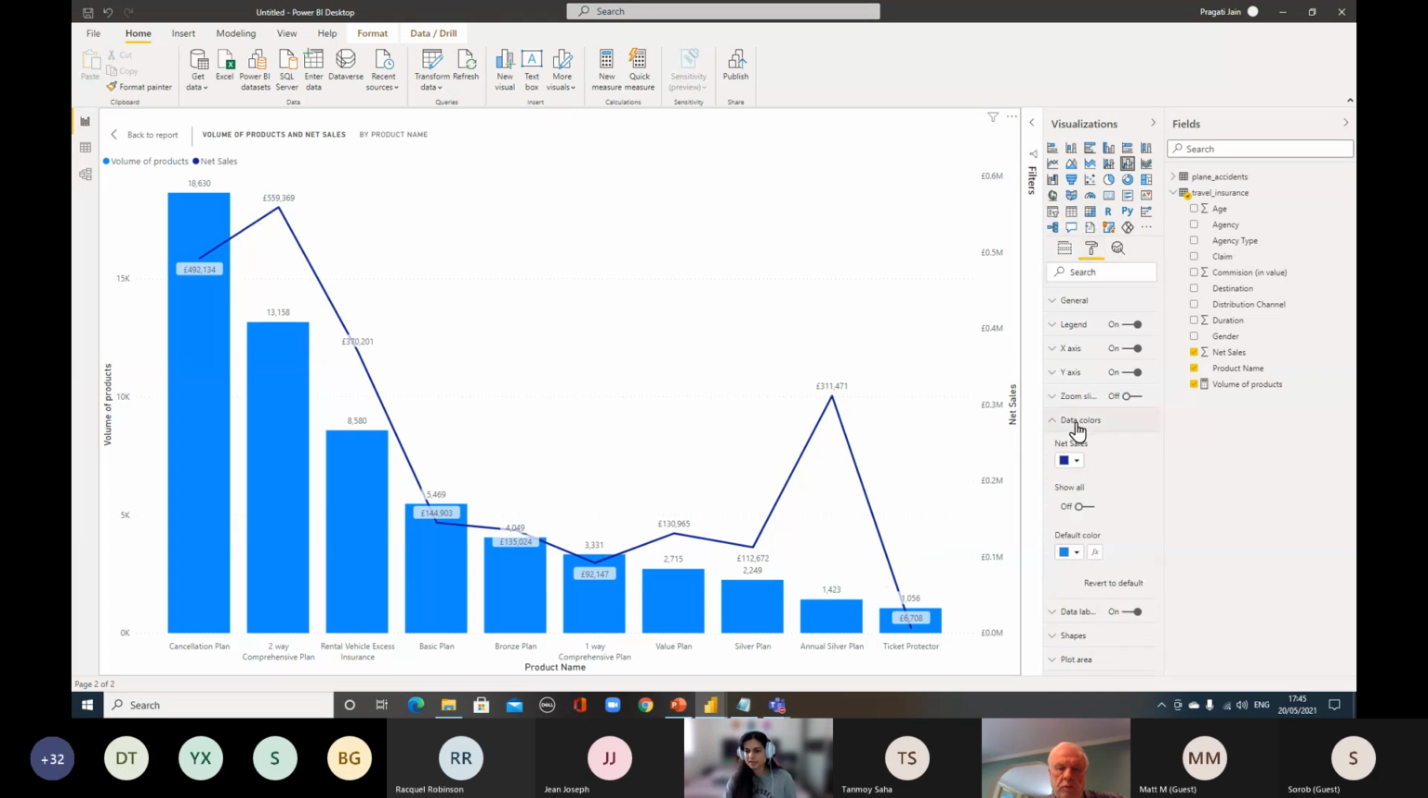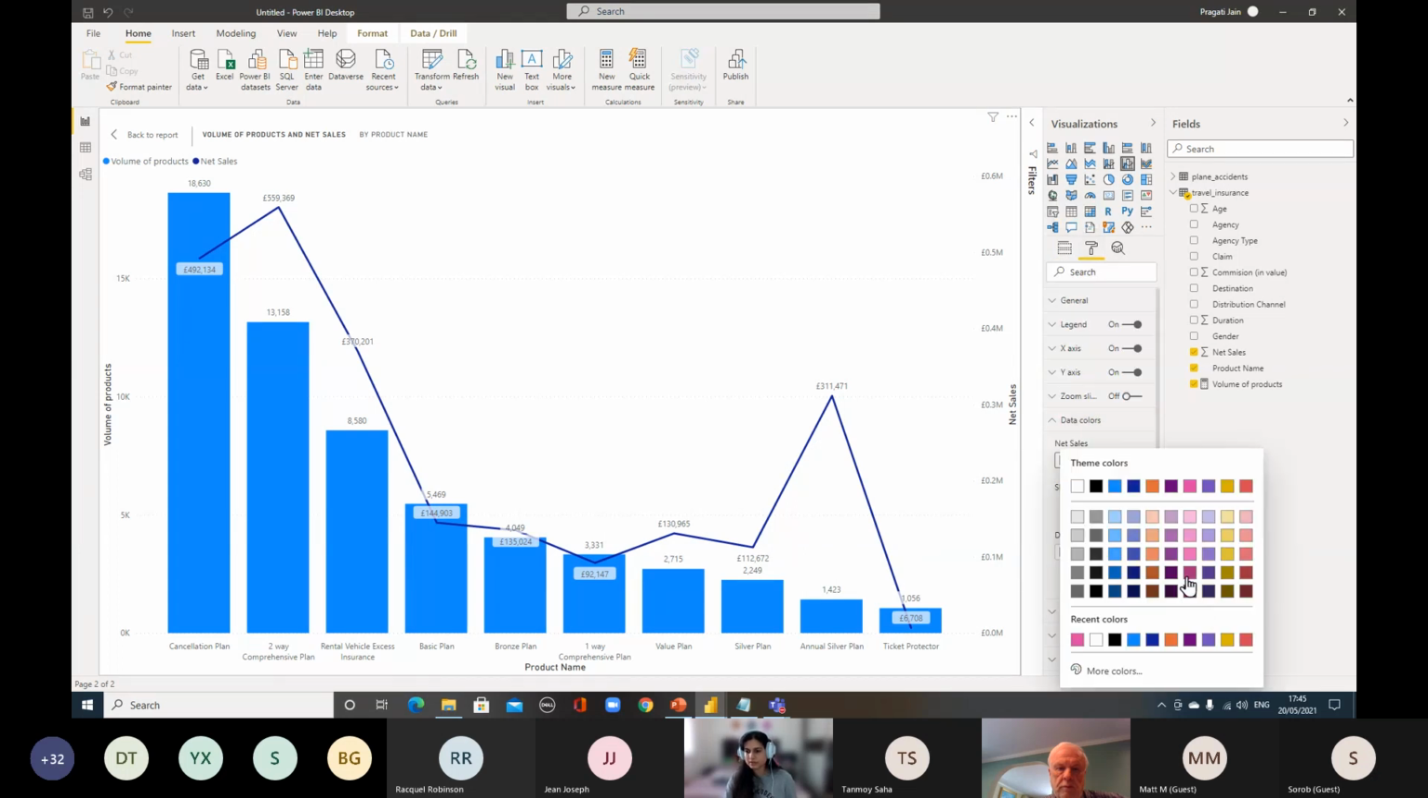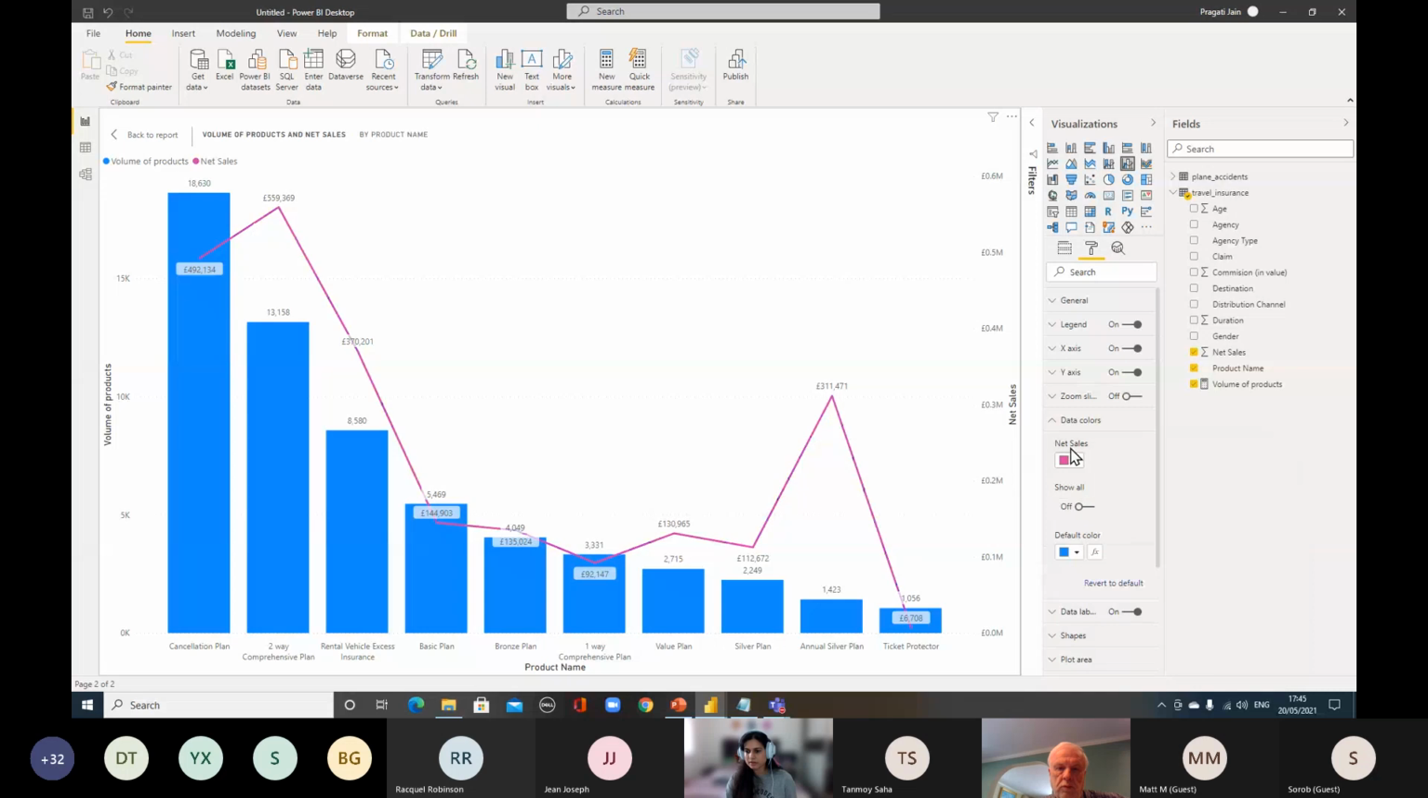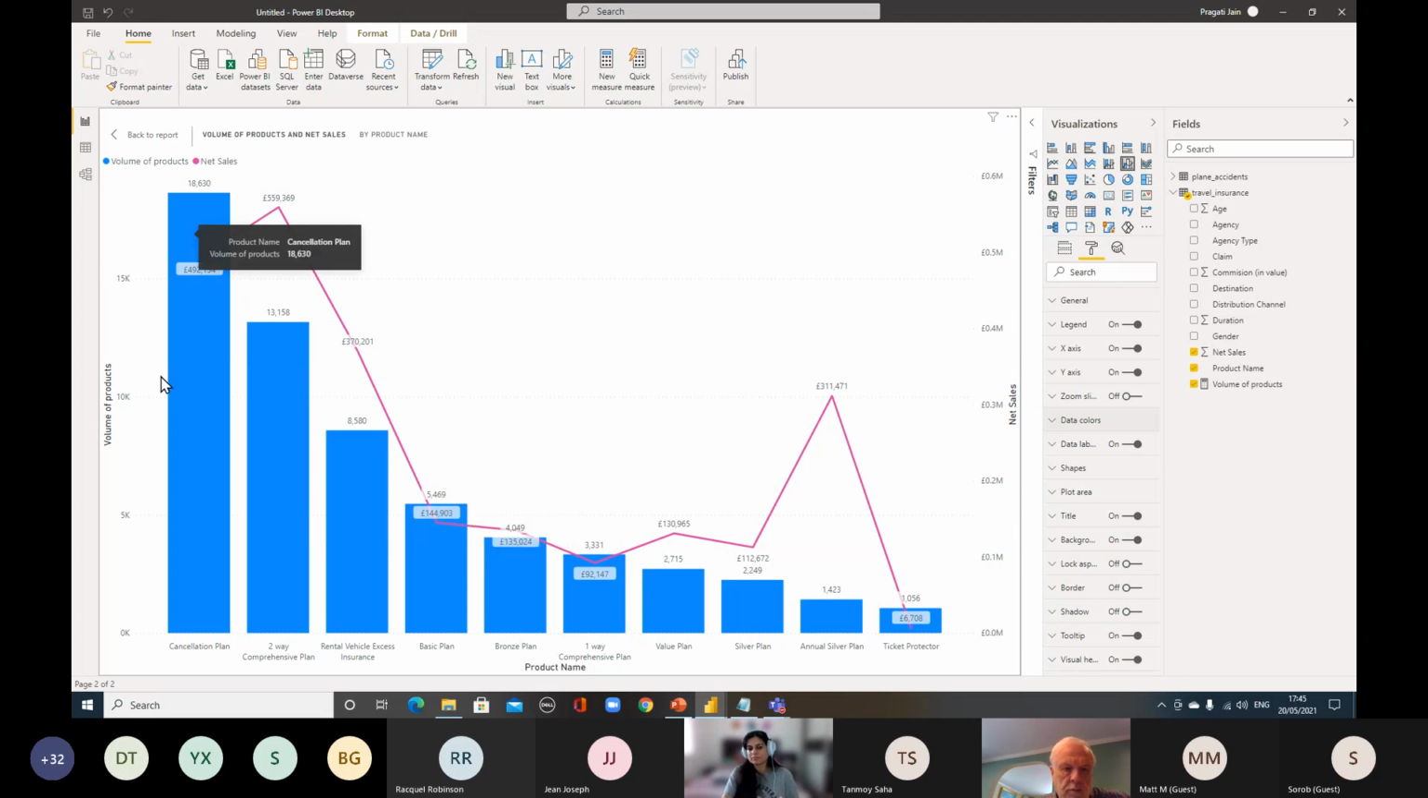And just to make things clear, I'll change the data colors. I generally prefer having contrast colors, especially with the charts here, because if I'm seeing this chart for the first time, it gives me a quick glance on, okay, what is what? So I don't keep them in very near shades. I keep them totally different.